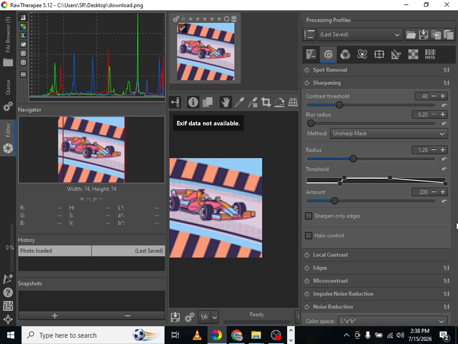Take a moment to compare the sharpened image with the original. The goal is to improve clarity while keeping the photo natural.